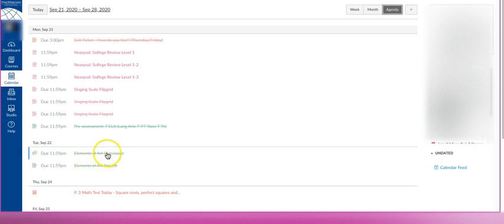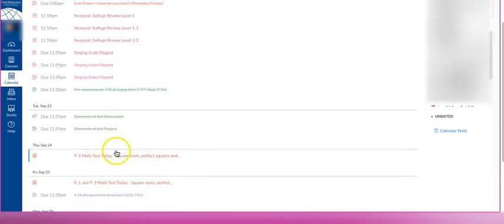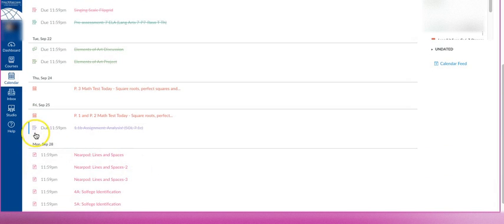Your discussions will cross themselves off, so will the quizzes as you take them, but other things like events, say period 3 math test today, just because that's on there doesn't mean it's going to get crossed off. It looks like they just added it to the calendar. So pay attention to those things.